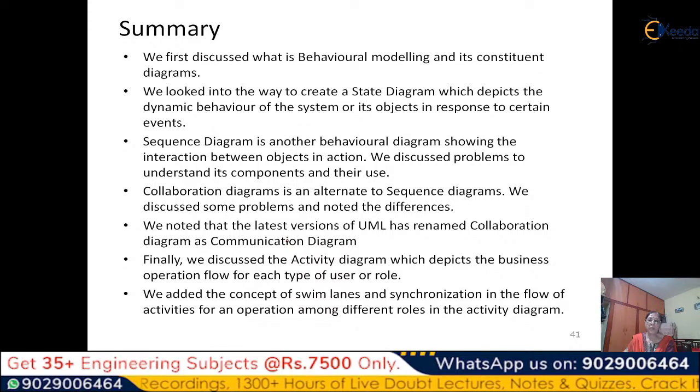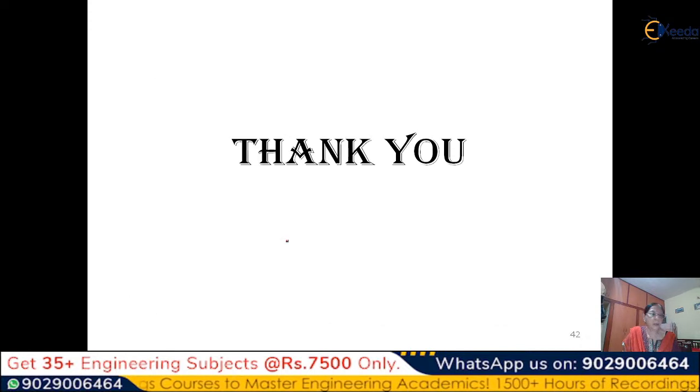And we added the concept of swim lanes and the synchronization in the flow of the activities for an operation among the different roles in the activity. So we did a lot of problems, and I have given you a few more problems. I hope it is clear to you, and you should attempt more problems so that these things will become clearer and you will remember the concept. Through these problems, you will understand the concepts and you will be able to remember them better. So thank you all.